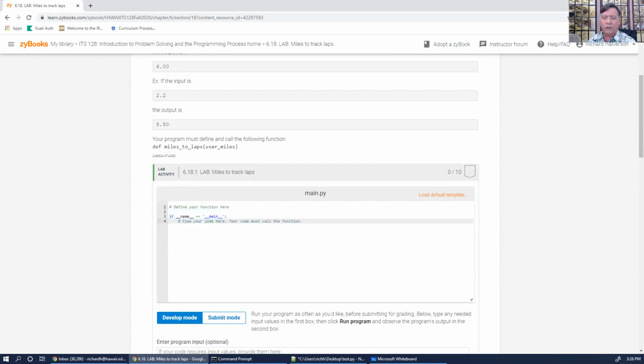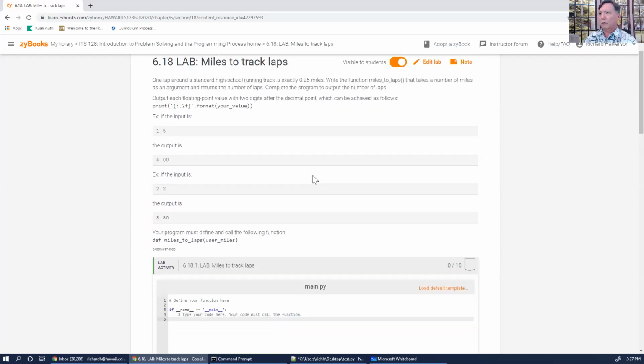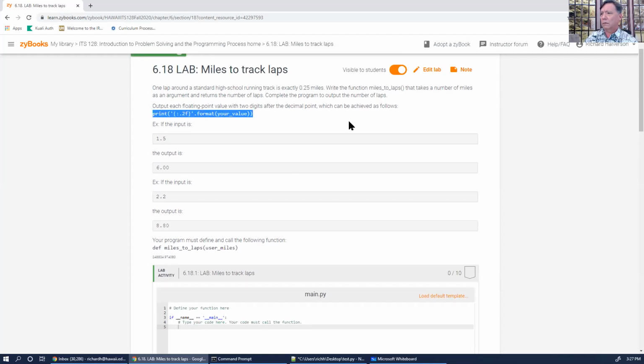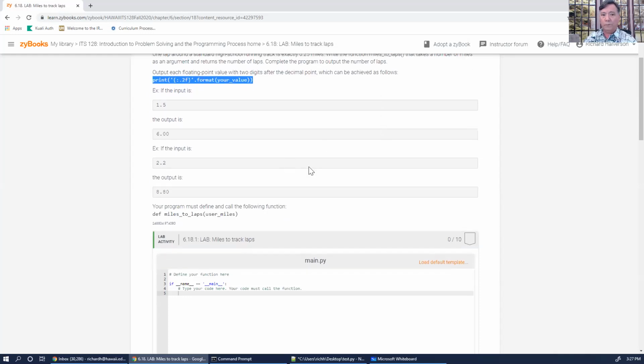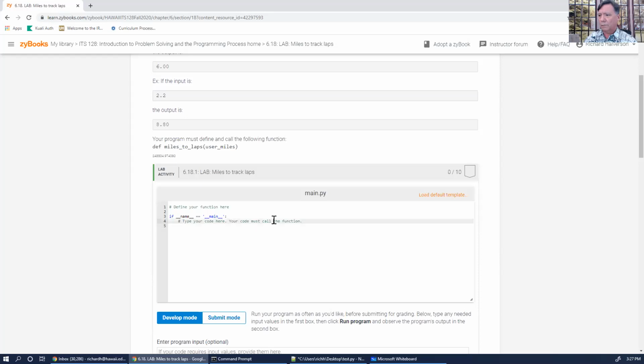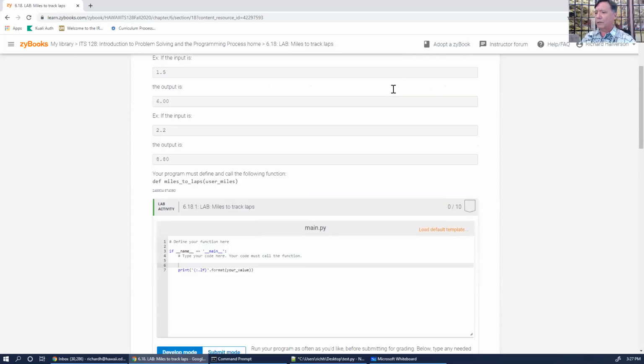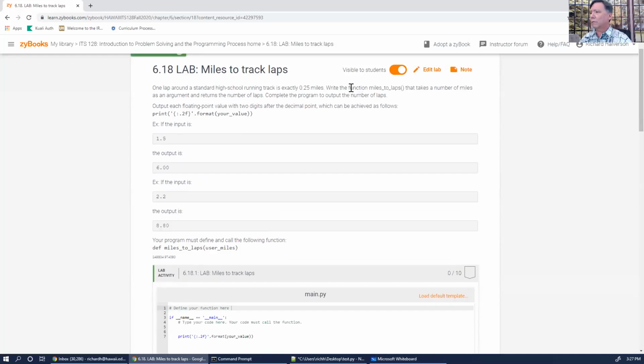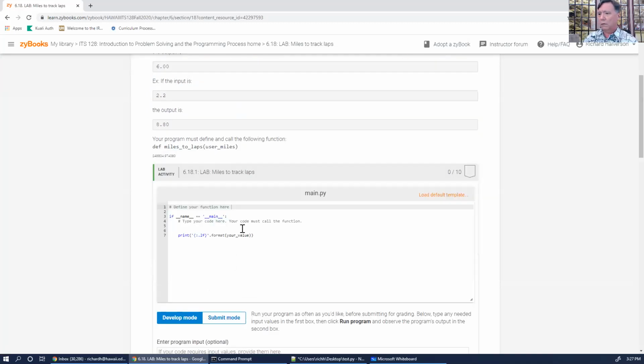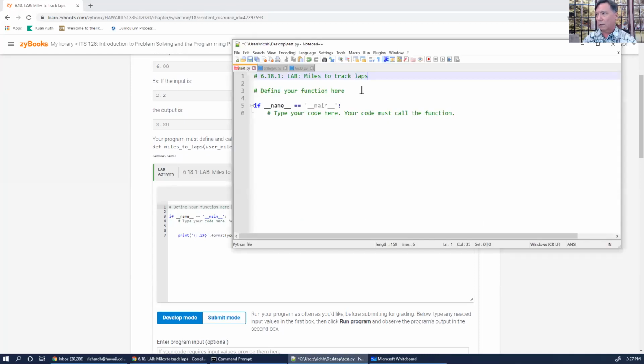Okay, so we need to make a function. Oh boy, where is it? Oh, here it is. Type your code in that calls the function. Well, it's something like we have to output this. And so I'm going to put that there, and that's going to be at the end of my thing. And I have to make a function that converts miles to laps. So I'm going to make a function. Put this here, up here.